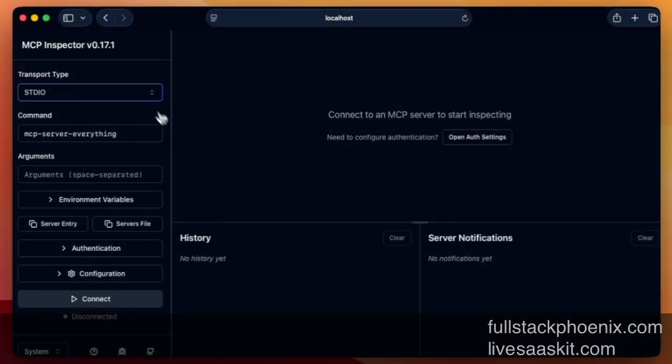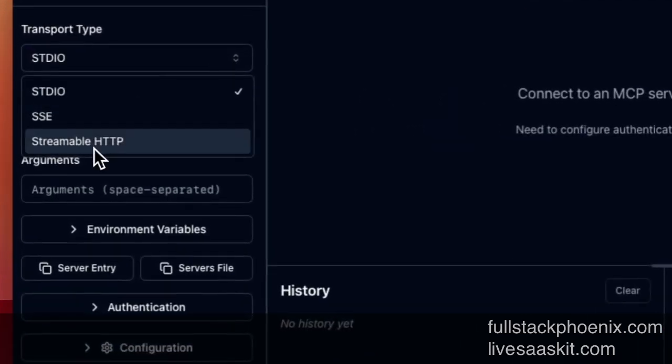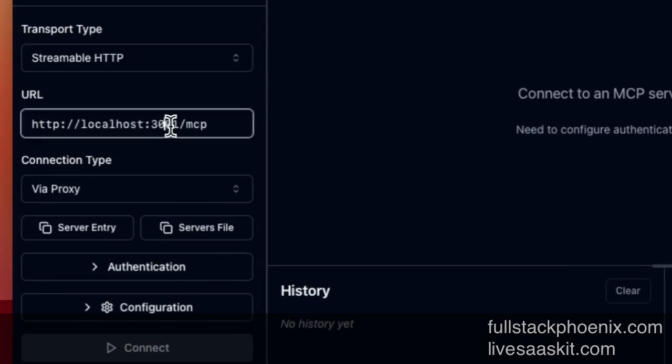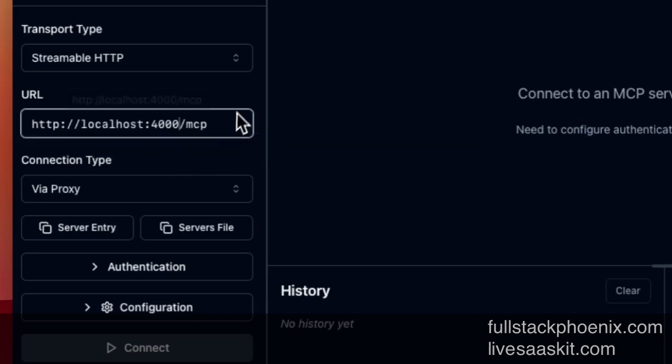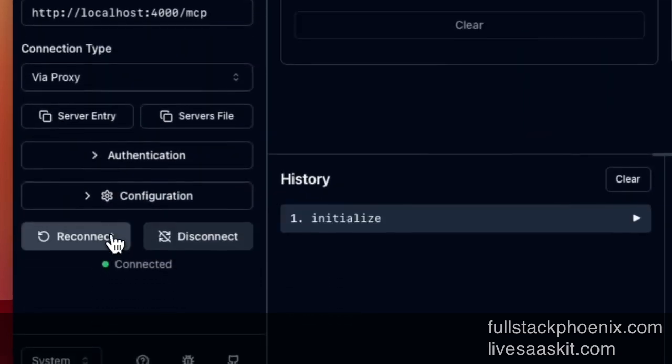So, this is how the inspector looks when it's open. Before connecting, I need to configure some default settings. First, I'll change the transport type to streaming HTTP, matching what we specified in the application. Then, I'll set the localhost port to 4000, the same port Phoenix server is running on. Notice we're pointing to the /mcp route.